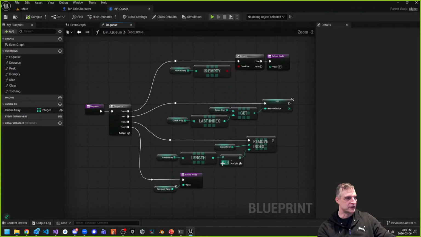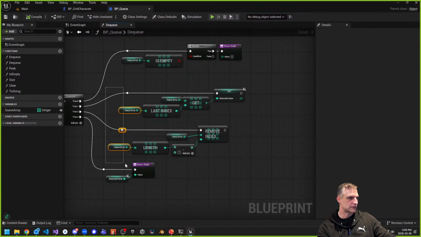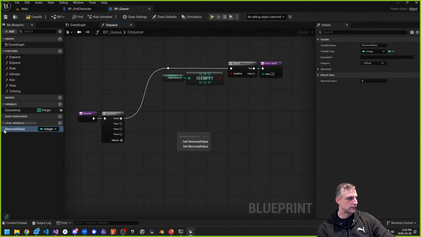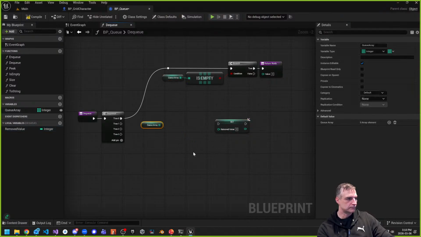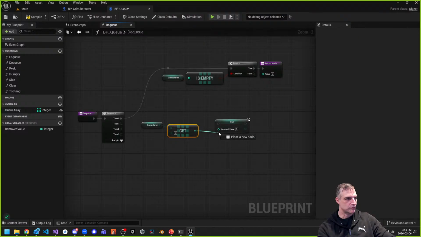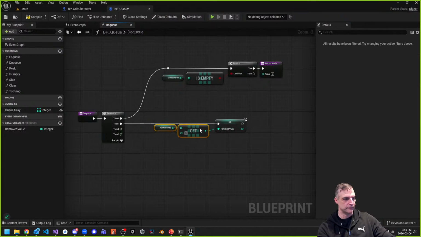So let's go back into our DQ. DQ is not like this. DQ checks to see if it's empty, and then the removed value is the first value. So let's just do one of these. So that's the remove value. We'll set the remove value, and the remove value is the Q array, get 0. That's what the remove value is always, because it's always the front of the array that we're removing. So that's the value that we're removing.